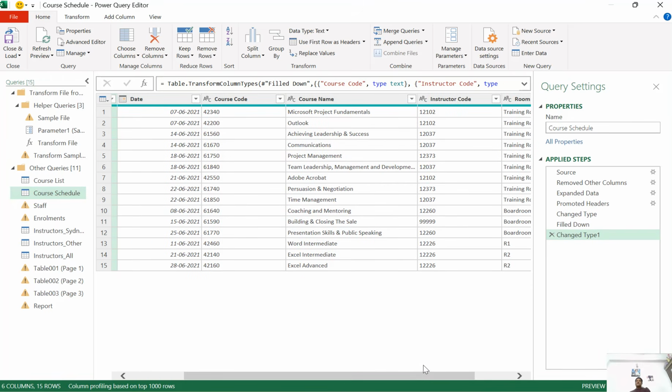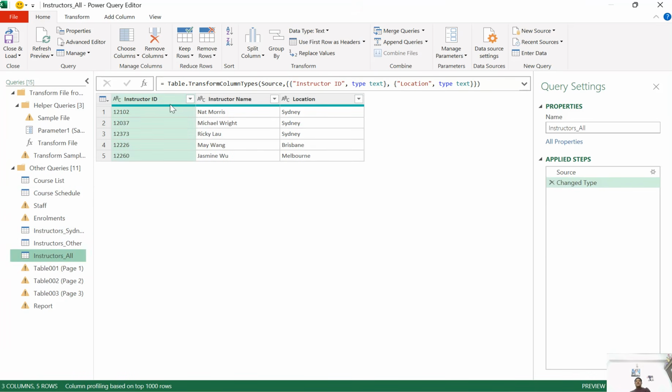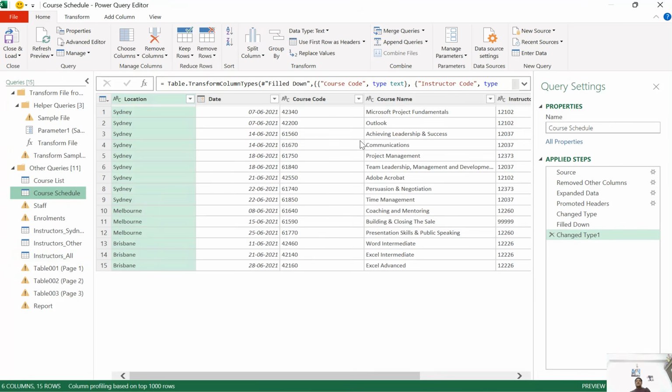So what is merge query? First of all, understand, whenever you want to join two data tables horizontally based on a common column, which is also known as a linking column. So here we have instructor code, which is a linking column, and if you see over here in the instructor all, we have instructor ID. That's the linking column, instructor ID, and here it is instructor code.